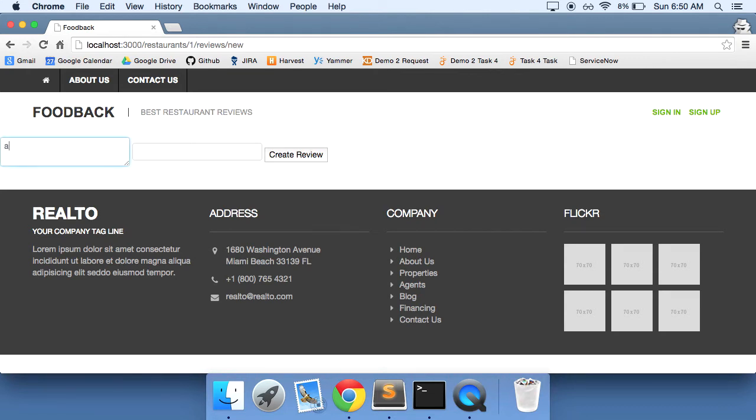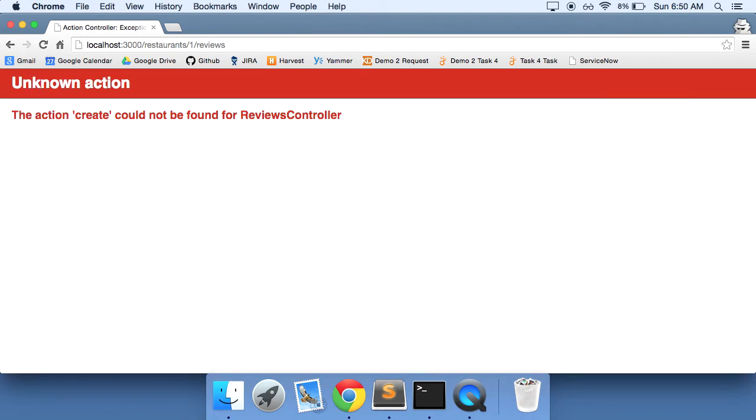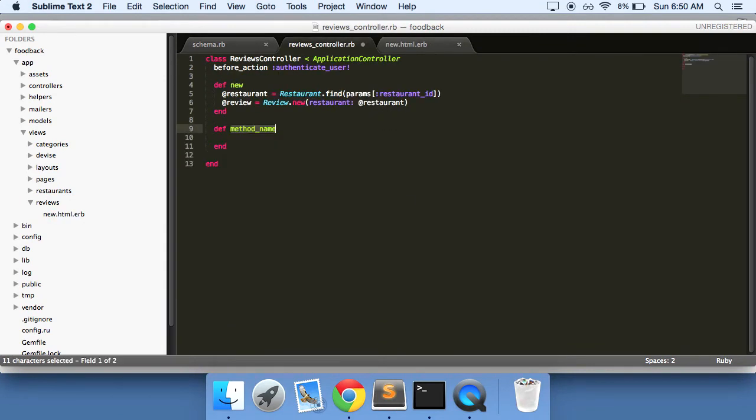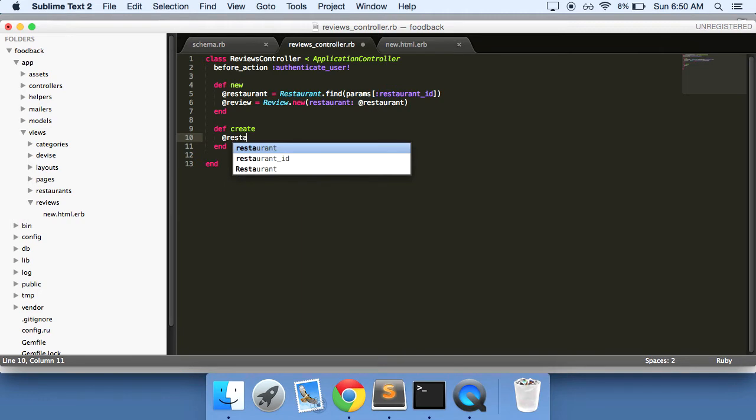So if we say awesome food, give it 3 stars, now we don't have a create action. So we have to go in here and do create, and we actually don't need to set the reviews here.